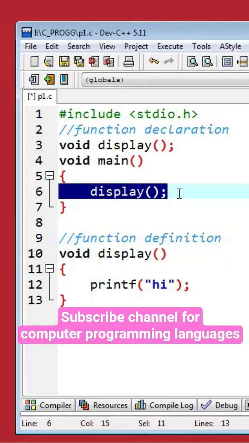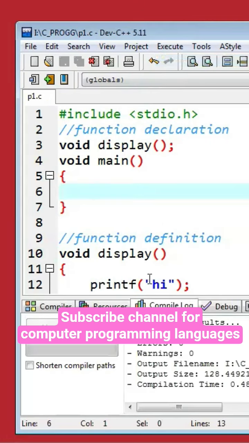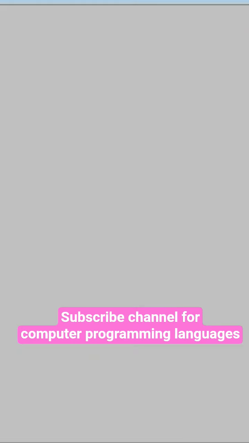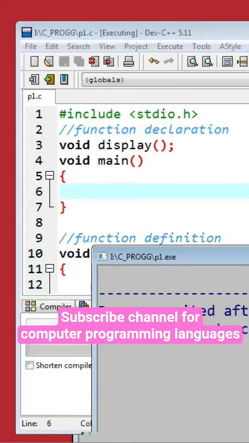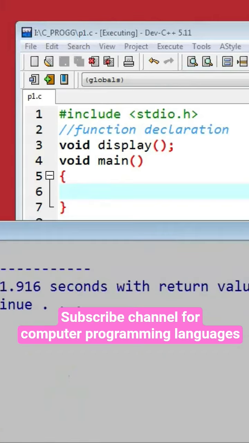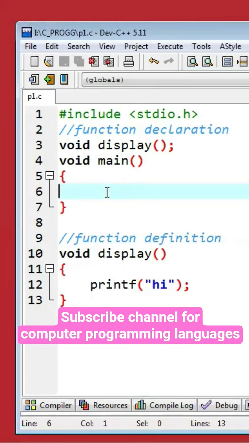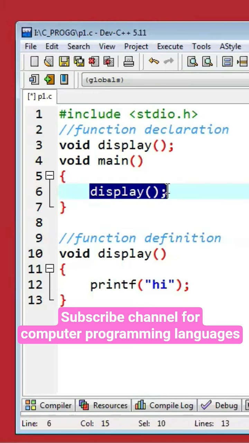If you do not call the function, and if you just compile it, you don't get errors, you run it, and you get empty output. The function is not printing hi because it is not called within main. So for the execution of the program or execution of the function, we need to call it. That we will be doing in main in this manner, function name followed by the parameters and semicolon.